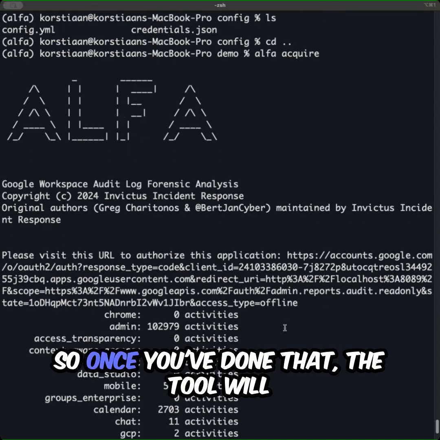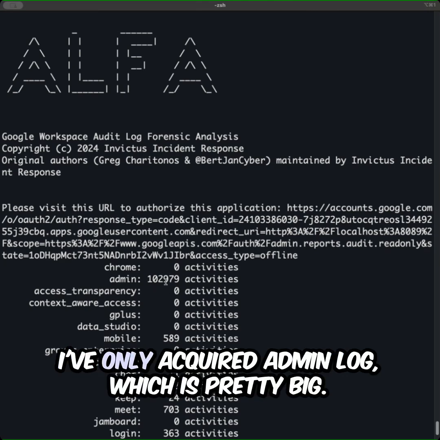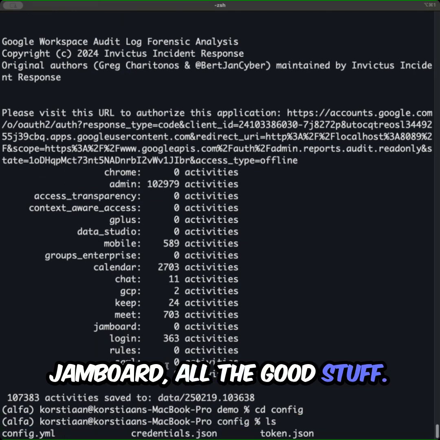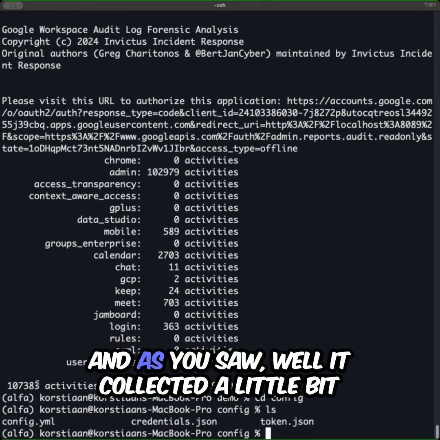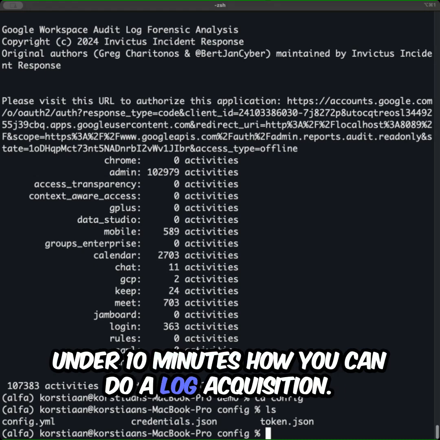So once you've done that, the tool will acquire all different logs. For the demo, I've only acquired the admin log, which is pretty big. Calendar, mobile, chat, GCP, Keep, Jamboard, all the good stuff. And as you saw, it collected a little bit over 100k events in a few minutes. So that is under 10 minutes how you can do a log acquisition.